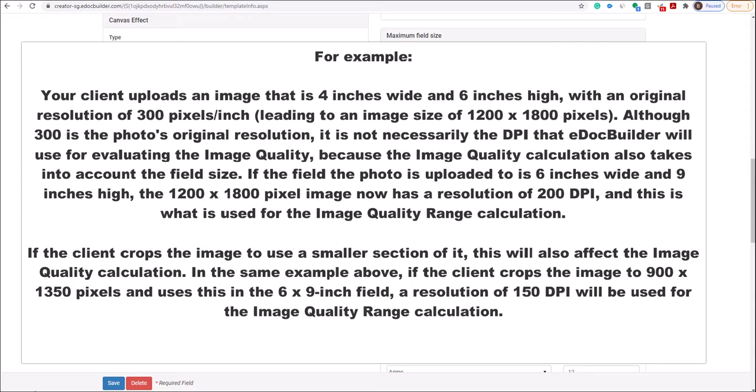If the field the photo is uploaded to is 6 inches wide and 9 inches high, the 1200 by 1800 pixel image now has a resolution of 200 dpi, and this is what is used for the image quality range calculation. If the client crops the image to use a smaller section of it, this will also affect the image quality calculation. In the same example above, if the client crops the image to 900 by 1350 pixels and uses this in the 6 by 9 inch field, a resolution of 150 dpi will be used for the image quality range calculation.